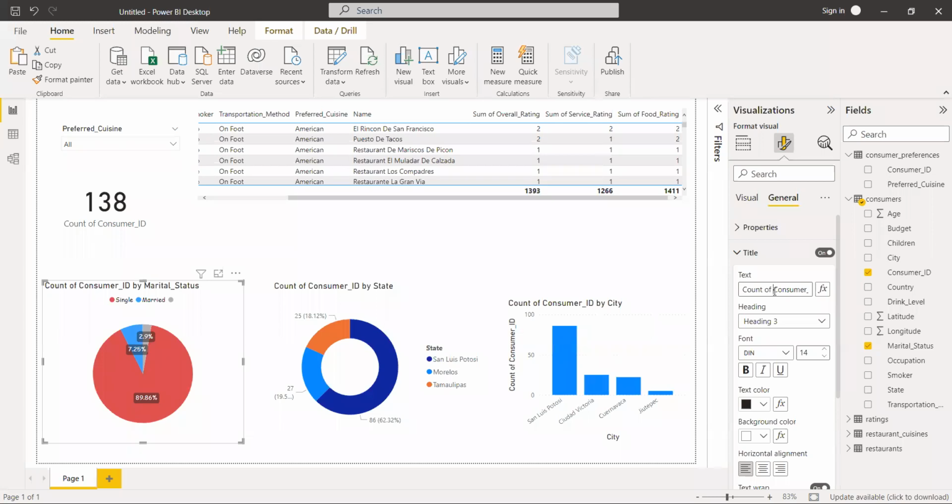Okay, so let's find a suitable title for this chart. So let's say percentage of married customers. Or no, let's say marital status of customers. Yeah, let's do that.